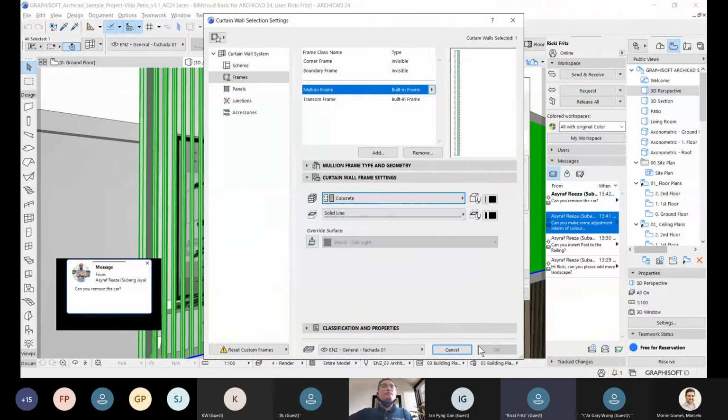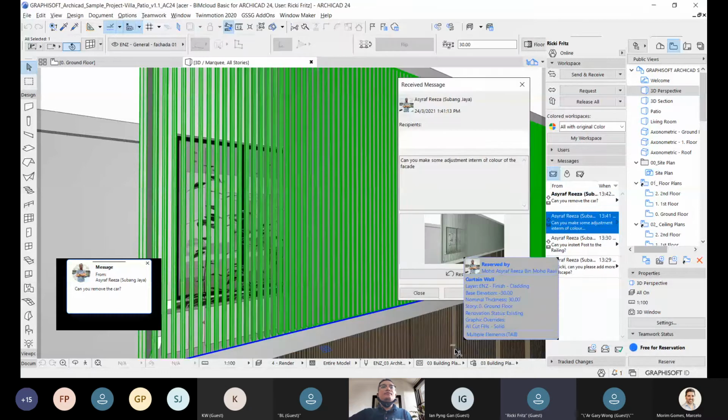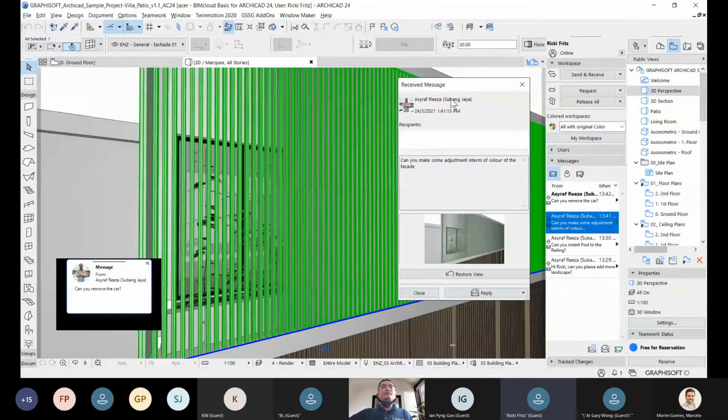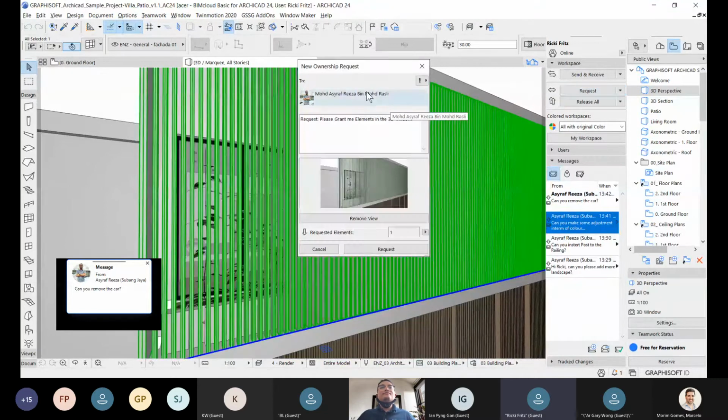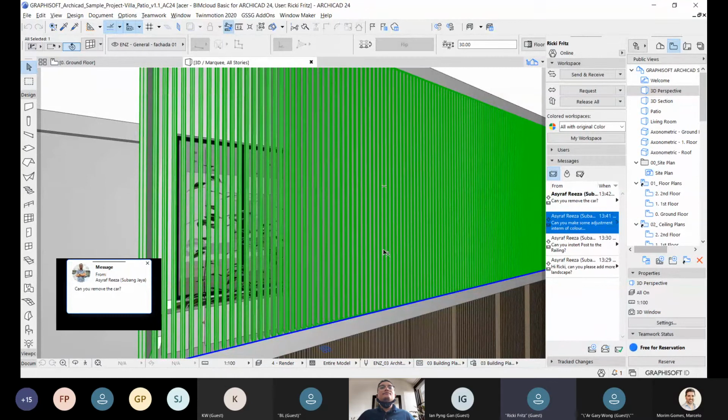Okay, now you can see here, I also cannot modify this because the OK button is grayed out, which means that Ashraf has it reserved, or I haven't reserved it myself. So what I can do is have that selected and request, same sort of step that Ashraf showed you just now. So I just press request and that's it, very basic.